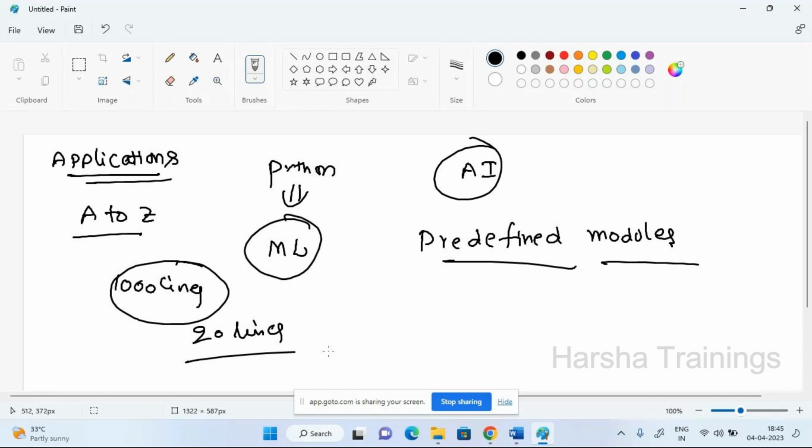Remember, these two points are easy to understand. For example, the previous point is whenever I write the program, you understand Python is simple. Here I am using the word, in each and every application Python is useful. You can understand, that is fine.